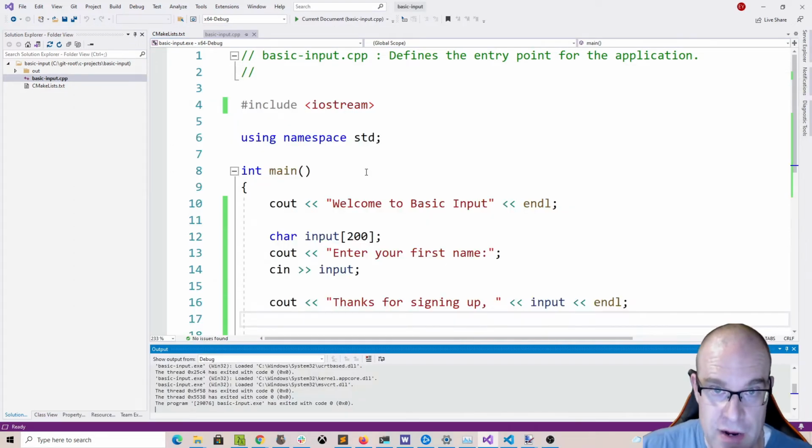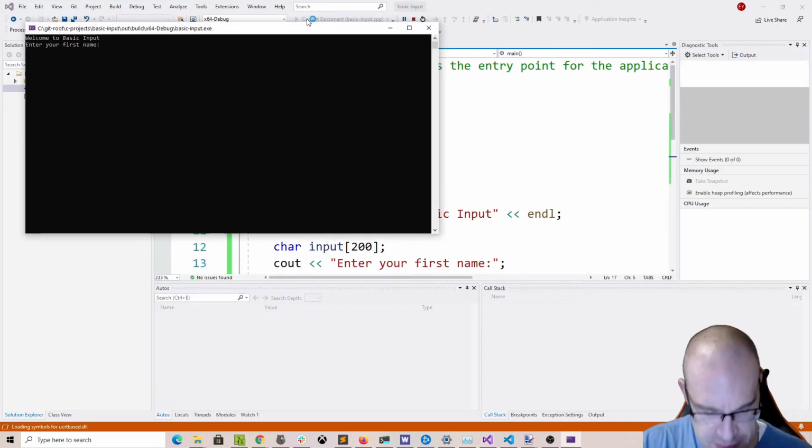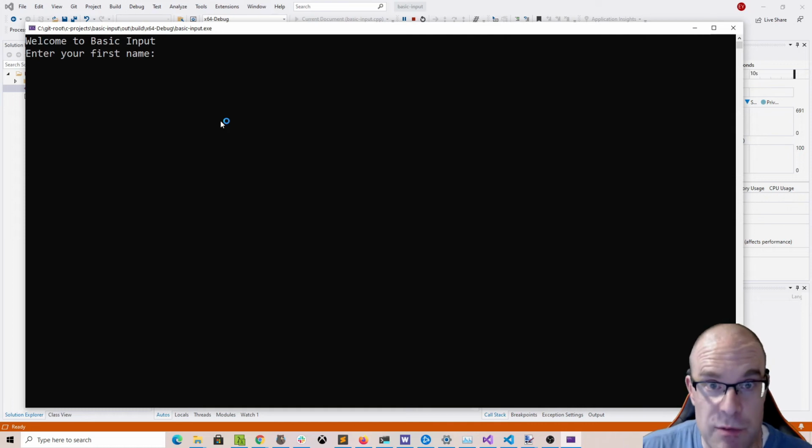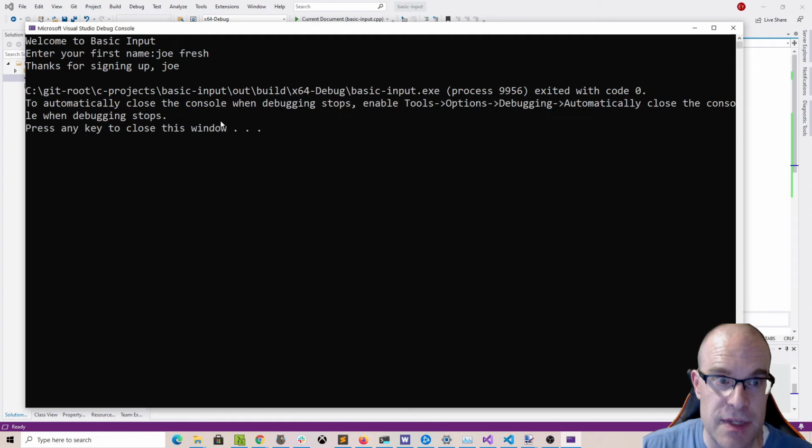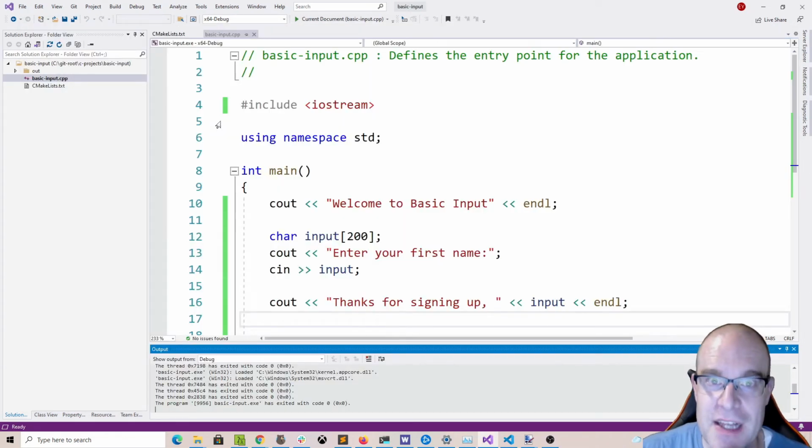One thing to be aware of when you're working with C input is that you may notice some funny behavior when you try to do more than one word. So let's go back to our program. Welcome to basic input. Enter your first name, and this time let's enter a full name. So something like Joe Fresh. And then let's hit enter. Oh, thanks for signing up, Joe. There you can see we lost the rest of the name after Joe.